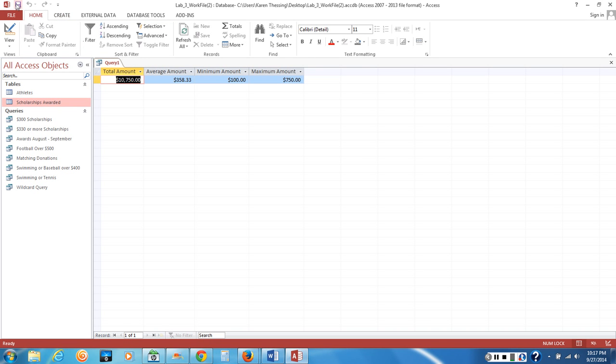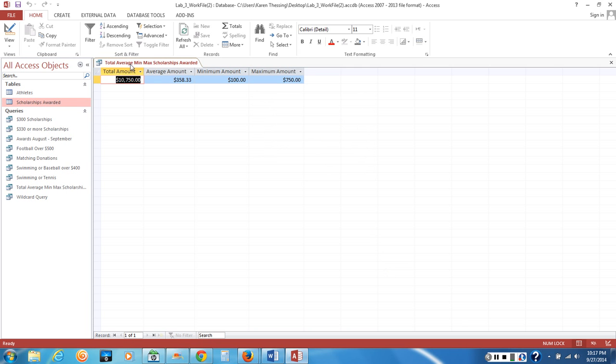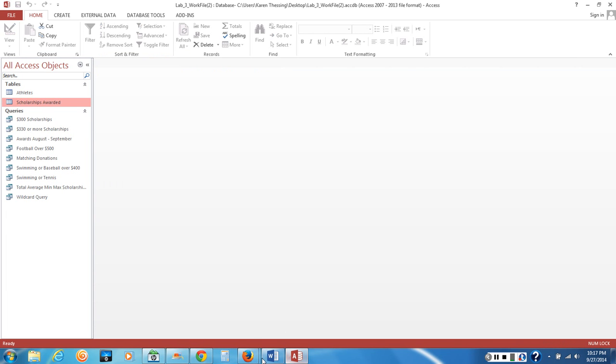So when we save it now, it's going to automatically ask us for the name, and then type in total average min max scholarship awarded. So I typed in my name and click OK. It changes the name up here, and go ahead and close it. Now we're on the last one.